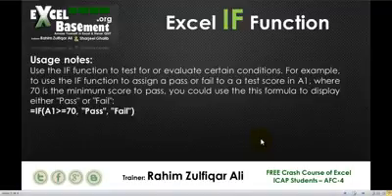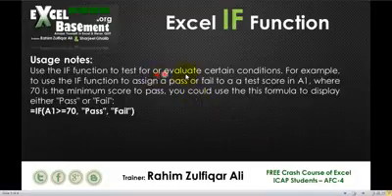Usage notes: use the if function to test for or evaluate certain conditions. For example, to assign a pass or a fail to a test score in A1, where 70 is the minimum score to pass, you could use the formula given below: equals to IF A1 is greater than or equals to 70, then write pass, else write fail in a cell. Means we are telling Excel that if A1 contains a number greater than or equal to 70, write pass. If this logical test is true, then write pass. If this logical test is false, then write fail. This is a simple example of the if function.